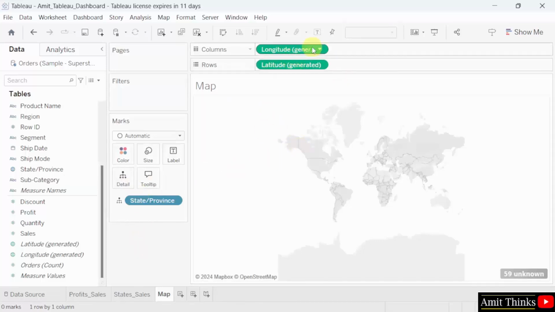Okay, it's written generated. Then drag the state again to the label pane so that the state name is also visible on the label. Then the sales measure to the colors pane. Here it is, to the color under the marks.